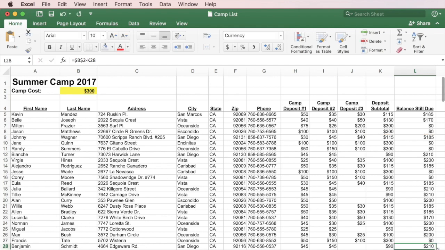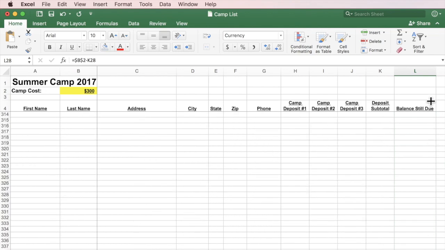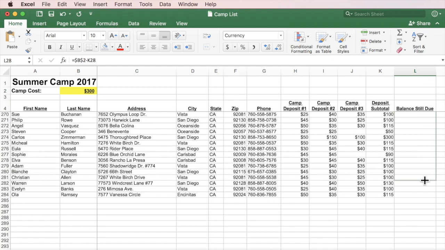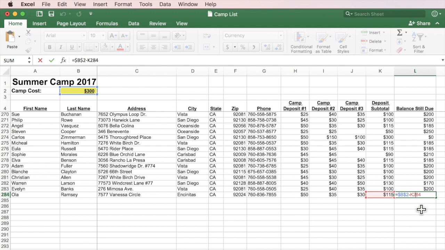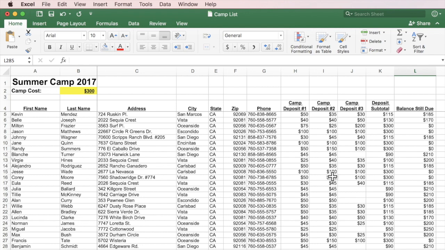So now I can drag this all the way down, and if I keep dragging, it will fill these all in. And voila, even all the way down here, it's saying take cell B2 minus cell K284. All right, so this is a very relevant type of spreadsheet. This is something that you will wind up using quite often.